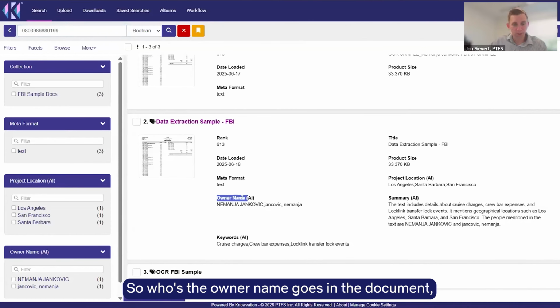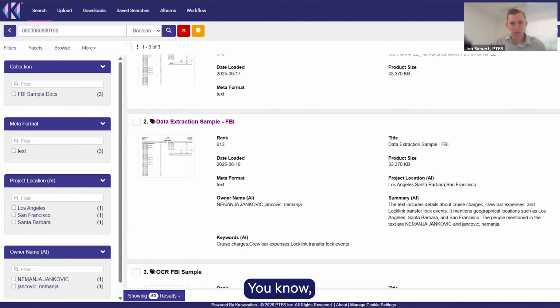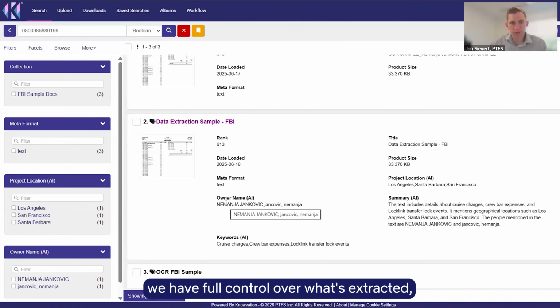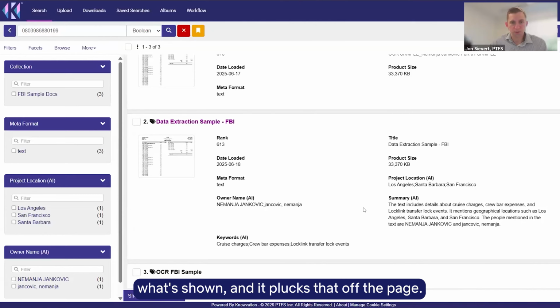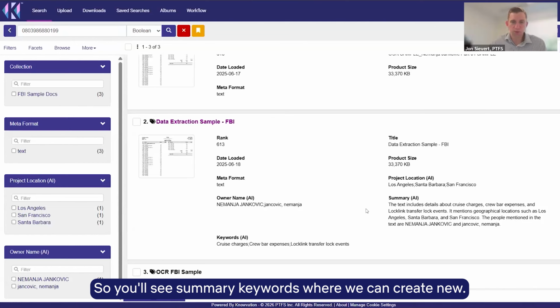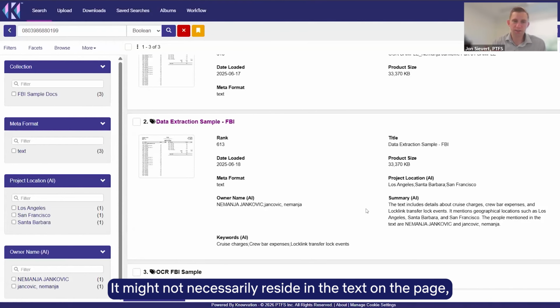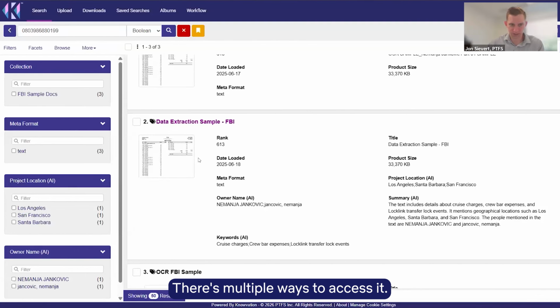So who's the owner name? Goes in the document, finds the owner name. We have full control over what's extracted, what's shown, and it plucks that off the page. And then it also generates new. So you'll see summary keywords where we can create new. It might not necessarily reside in the text on the page, but it's going to give you the summary right there. There's multiple ways to access it. This is the first one. This is a searchable index too, by the way.